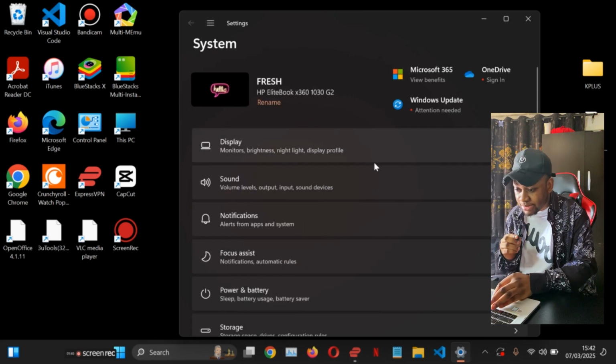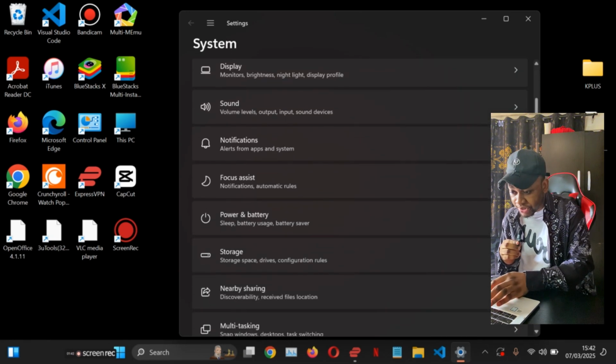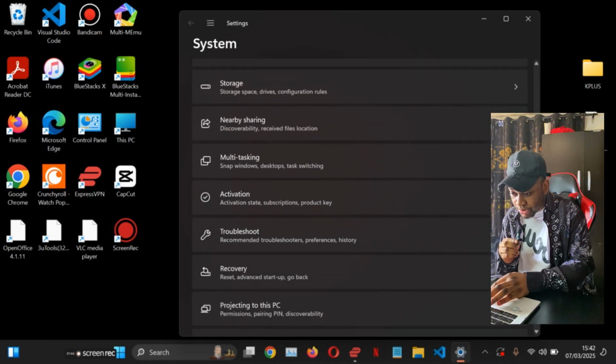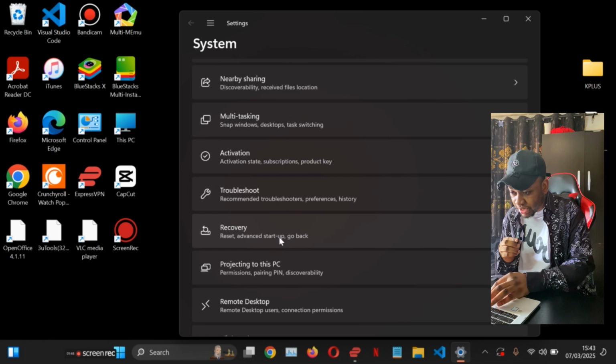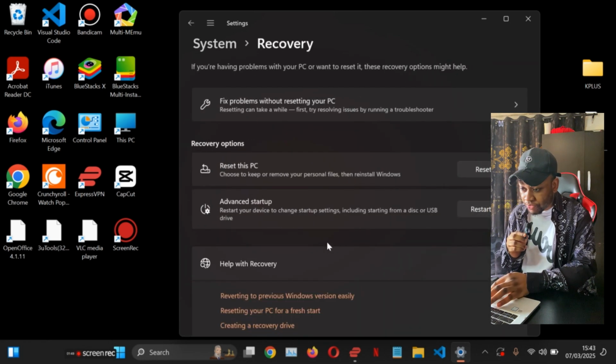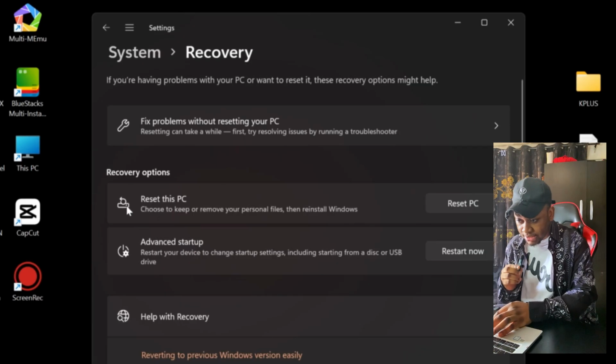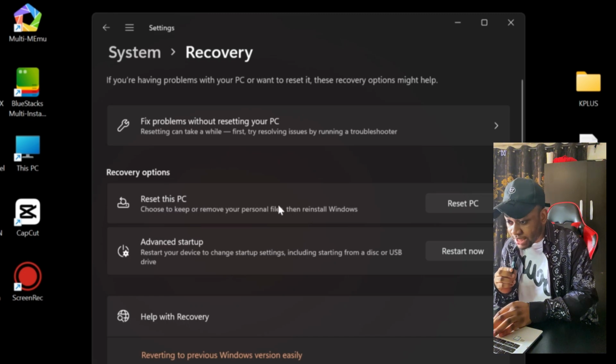While you are in the system settings, you are going to look for recovery. Just scroll down a little bit and you should see it. You can see it over here, recovery. Once you click on recovery, you'll be able to access the reset section. You can see it over here, reset this PC.